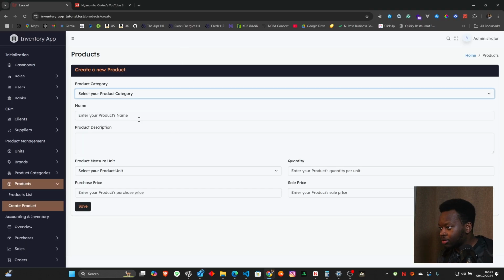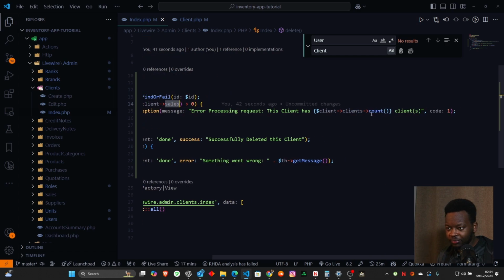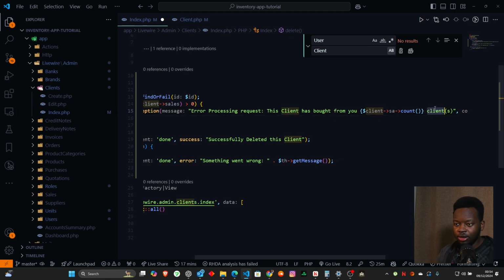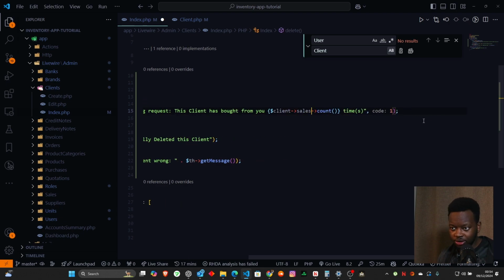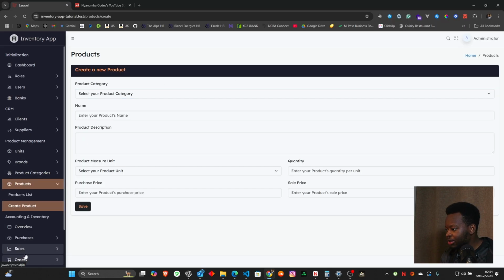Okay. So in essence, if we go back here and we say the client sales are that, the client has sales, or we can come in here and say the client has bought from you. Over here, I'll just say time. Then we'll come in here and say sales count, of course. So there's definitely some users that we cannot delete. There's some clients that we cannot delete.